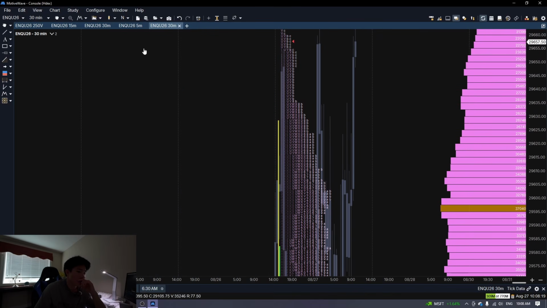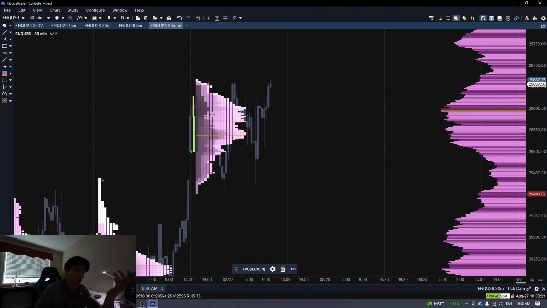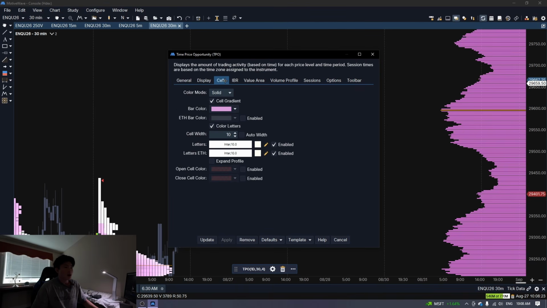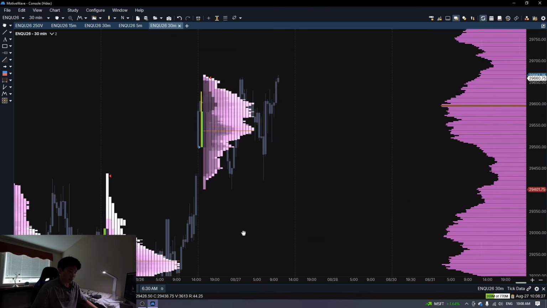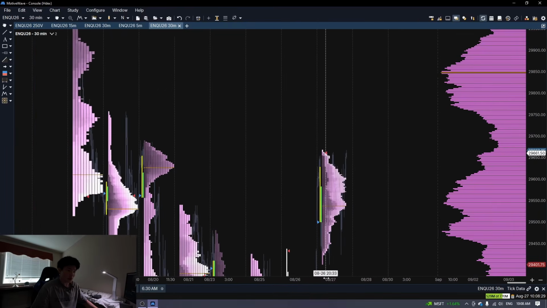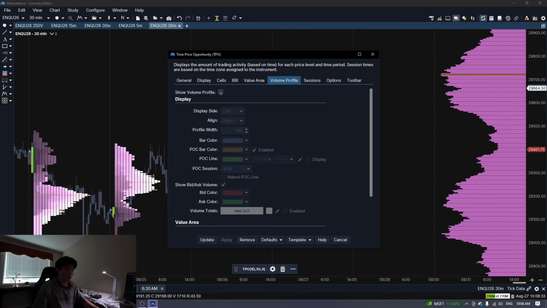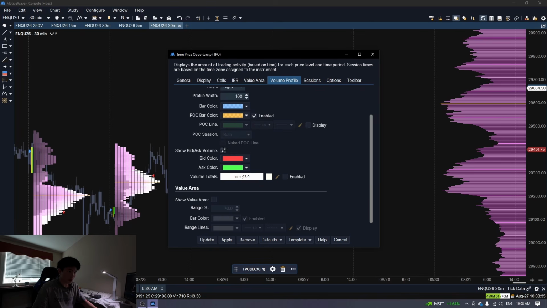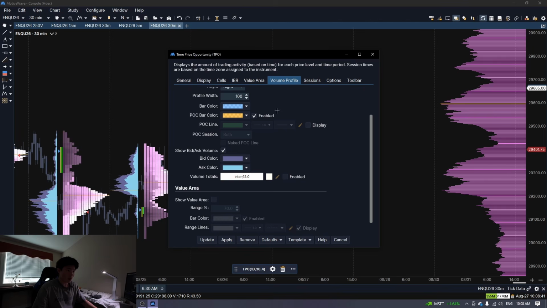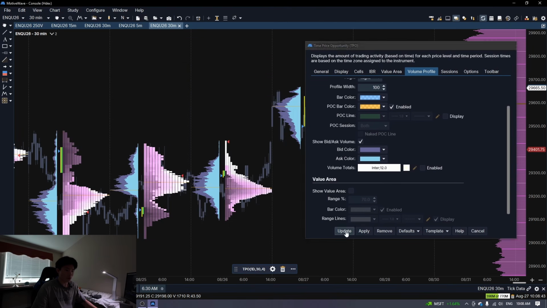This works a lot better on ES, so you can try that on ES as well. From there, cell width, I like to do auto width this way. Like when we update, you can see the width adjusts by itself on the profile. And then from there, I like to add the volume profile as well. We'll change the colors to maybe purple and, I don't know, blue. And bam, you have volume profiles right there.